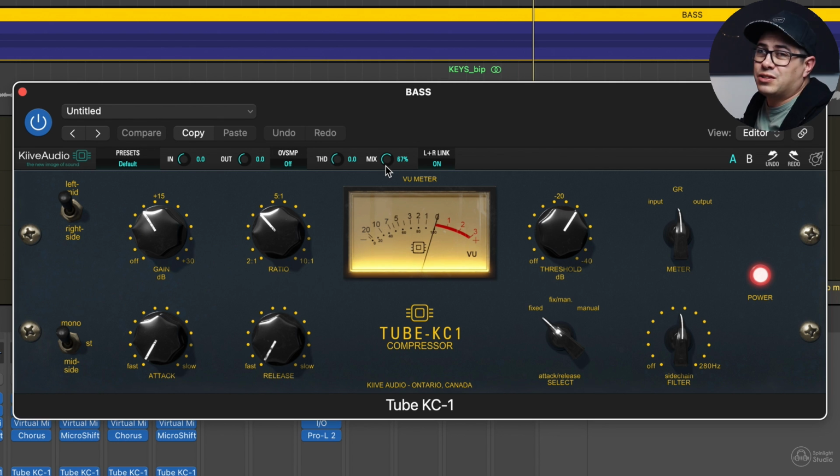Super cool. So again, using the mix knob, I just have it on the fixed attack and release selector. So these knobs are actually doing nothing. It's just a fixed mode and basically just playing with the threshold to get the sound. So have a listen to what happens when we play with this.